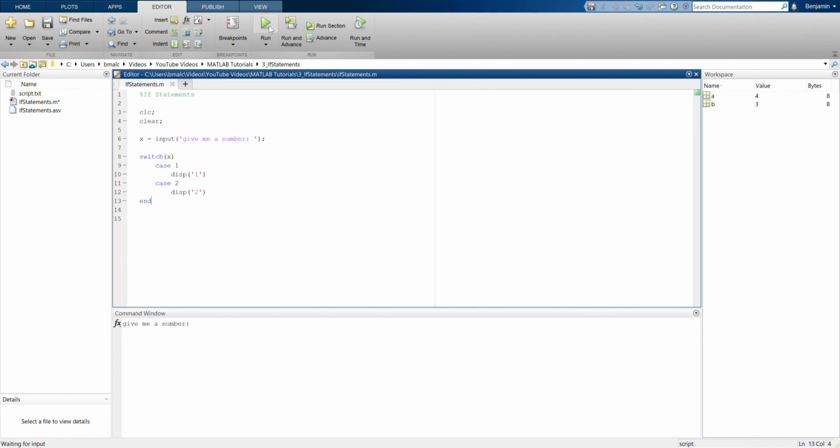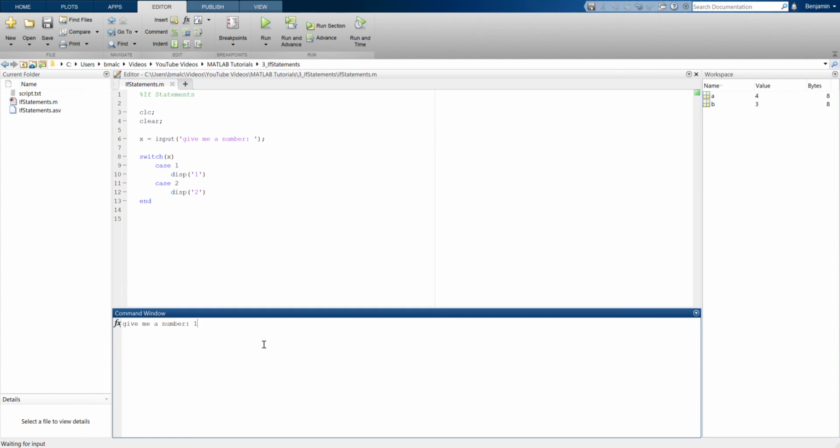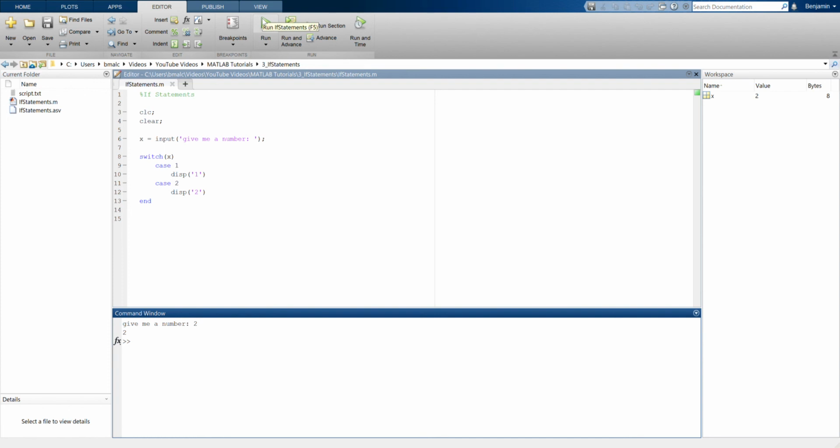So let's give it a try real quick. So it says give me a number, I'm going to give it 1, and of course right here it gives us 1. Let's run it one more time, say give it 2, and then it spits out 2. However, it's important to note that if we give it neither of them, MATLAB's not going to error, it's just not going to run any of these cases. So unlike, say, with if statements, you can't necessarily do else with a switch. So let's give it 22, and it does nothing.